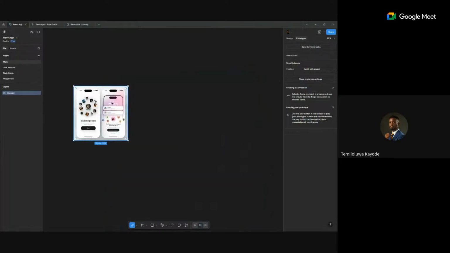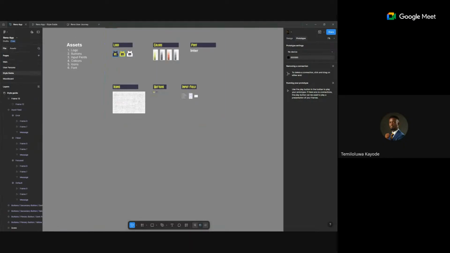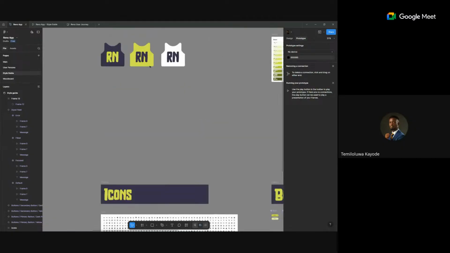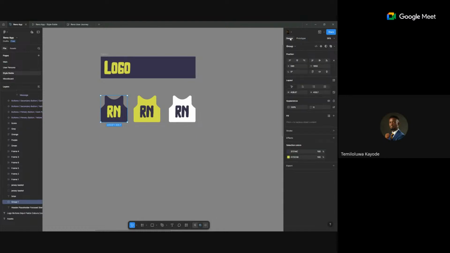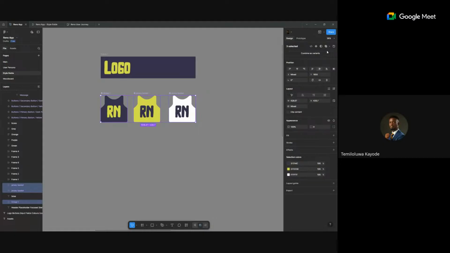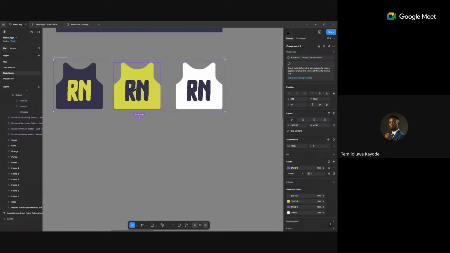We want a page for style guides. Let me copy our logo. I could make the logos into components. It's not compulsory that you do this, but it makes life easier, where you could just easily pick your logo. You could turn them into component sets. So I made component sets, and each of them now becomes a variant of the others.